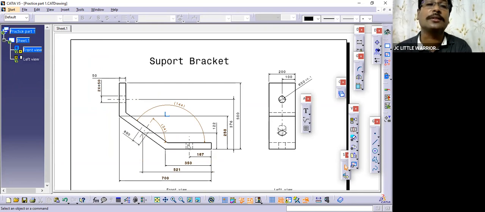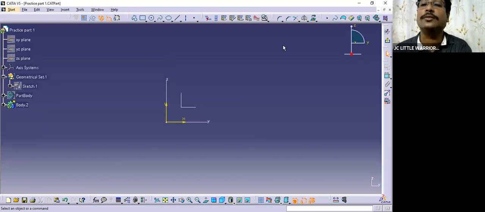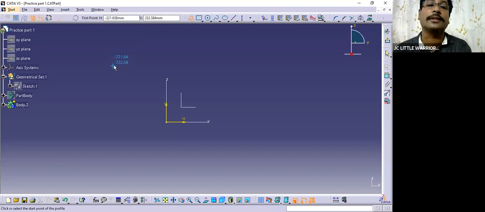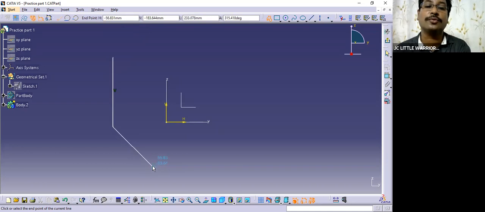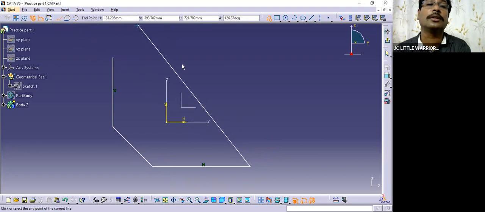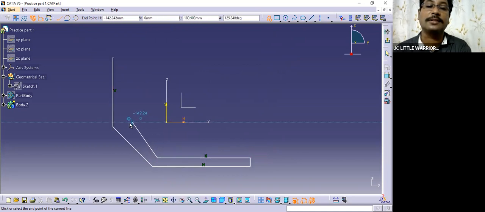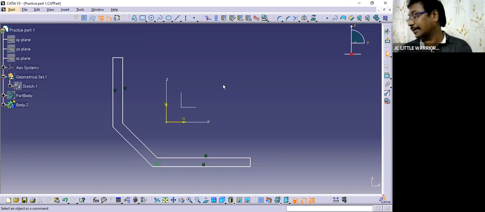So I'm considering the outer line. Simply, how can you do that? Take this profile. Can you see this, guys? Profile. Just click on this. Say one, two, three, four, and then say 5 mm. Let's consider 5 mm. This, and this.